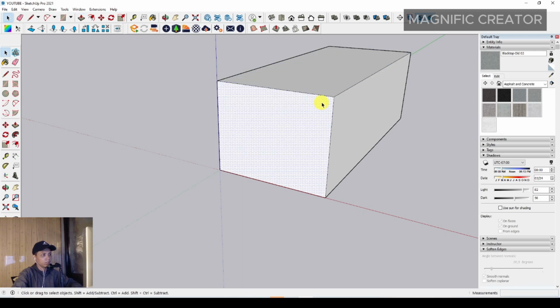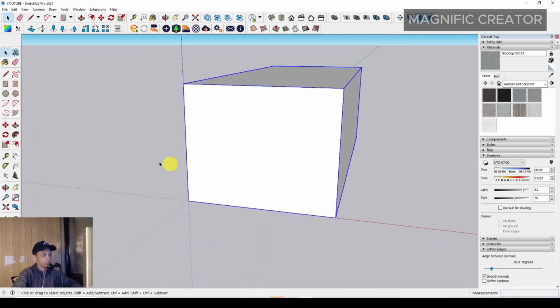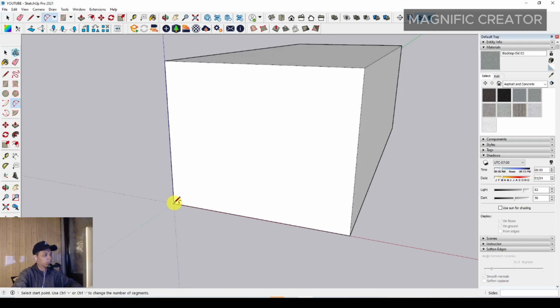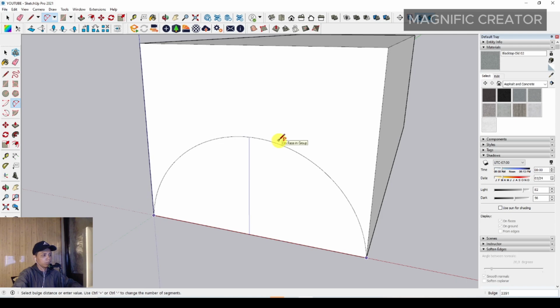want anyway. Then we have to make it a group, and after that we can select the 2-point arc and position it from the corner to the right corner. Then we can adjust the bulge, click, and then offset it inside with any thickness as we want anyway.